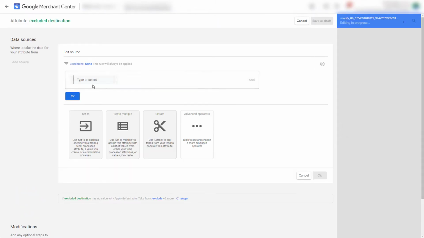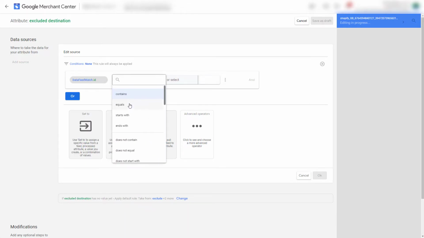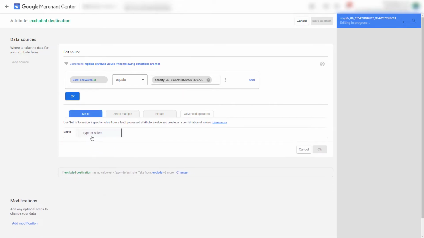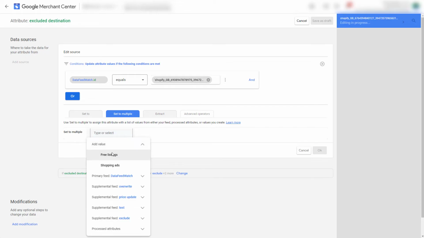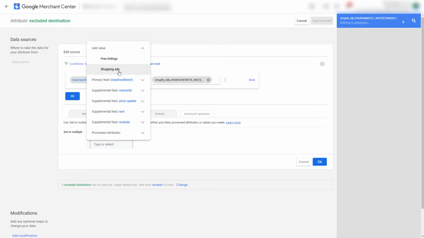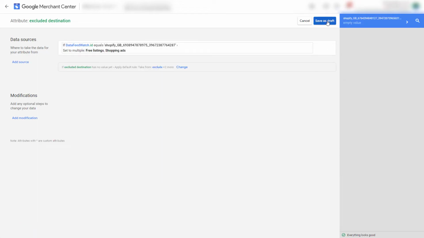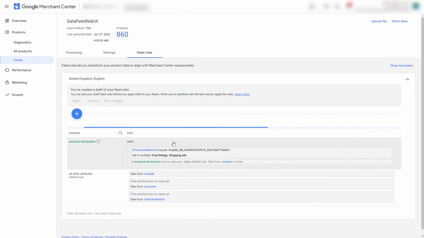And what we want to do is if ID equals the ID that we've just copied, then we set it to exclude shopping ads. You can also, if you want to exclude it from free listings, select multiple, and then you can actually add both of them. There we go. Then we want to click on OK, save as draft, and then click on apply.